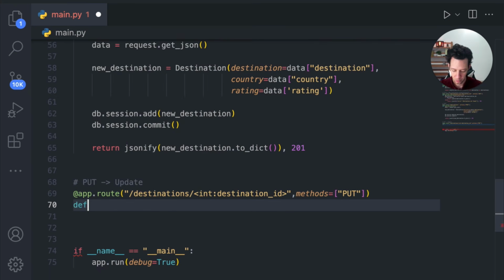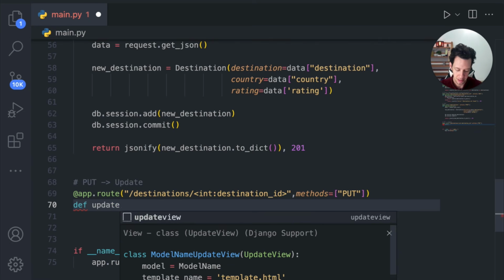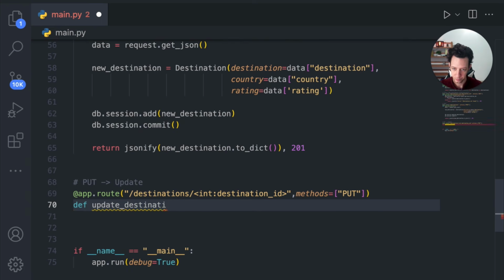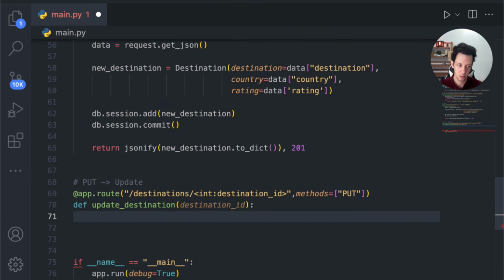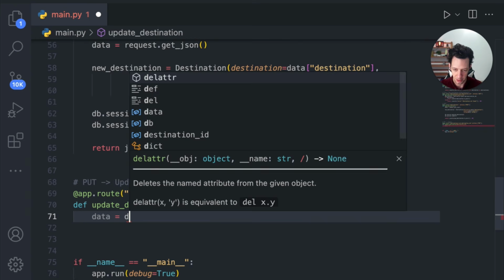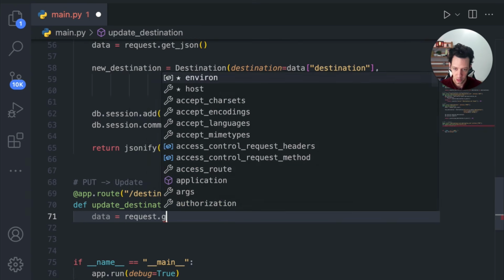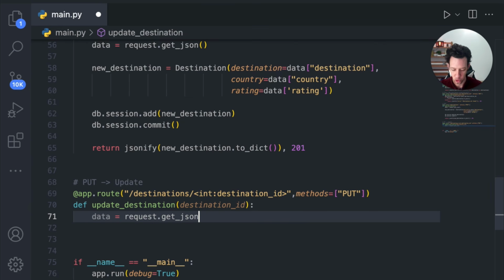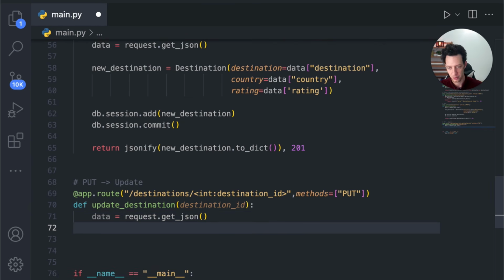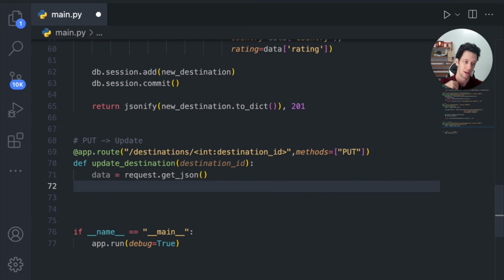Okay. Let's create a new route. Let's just call this update destination. This is going to take a destination ID. And really what we want to do again is we want to parse the incoming JSON data. So I'm going to say request.get JSON. And really it's going to give us this data back, and I'm going to fetch the destination with the ID that we actually give it.